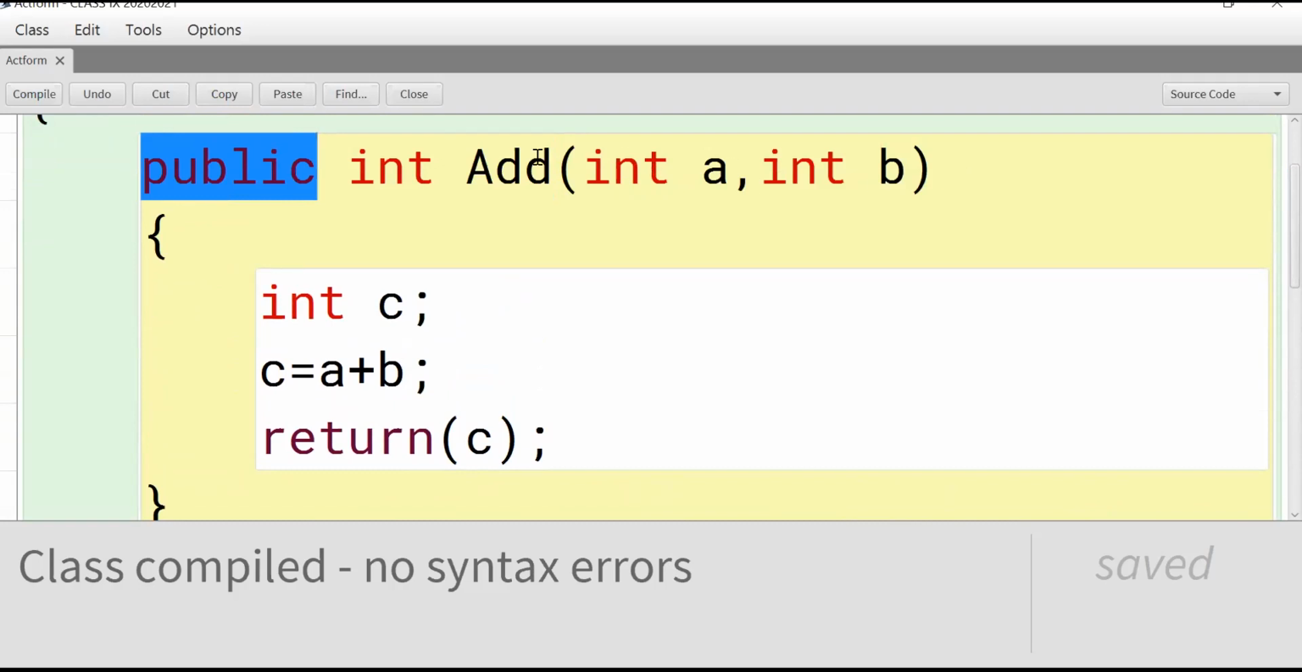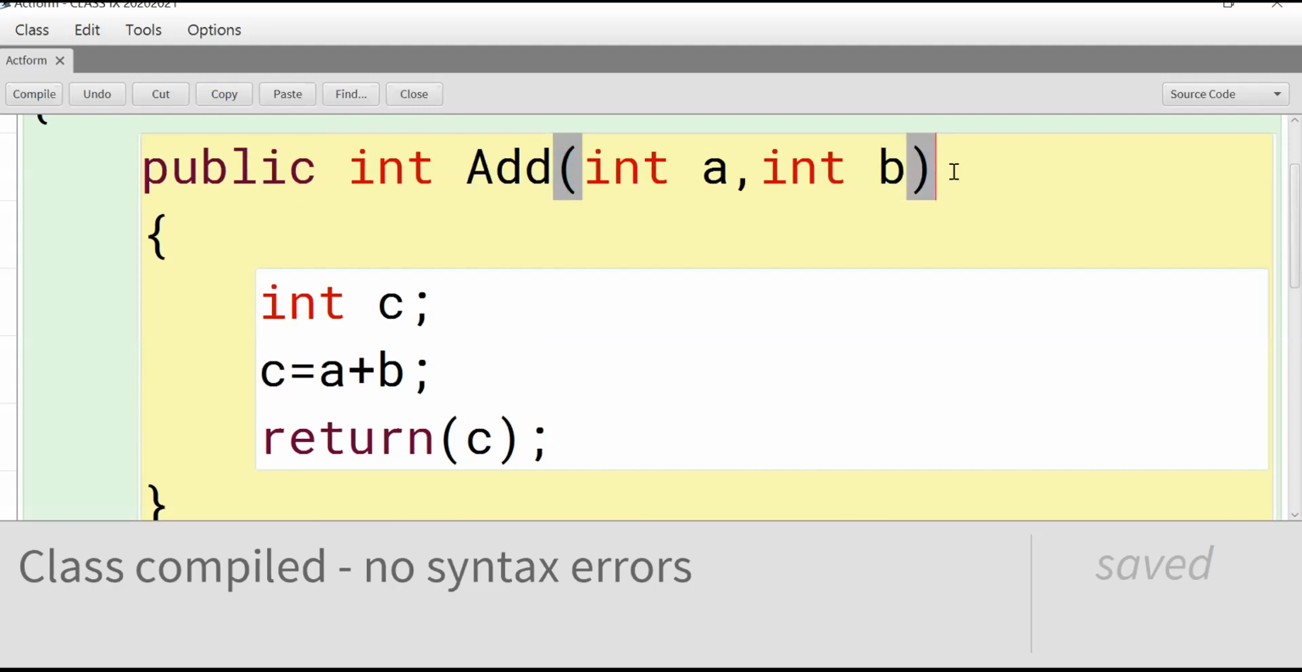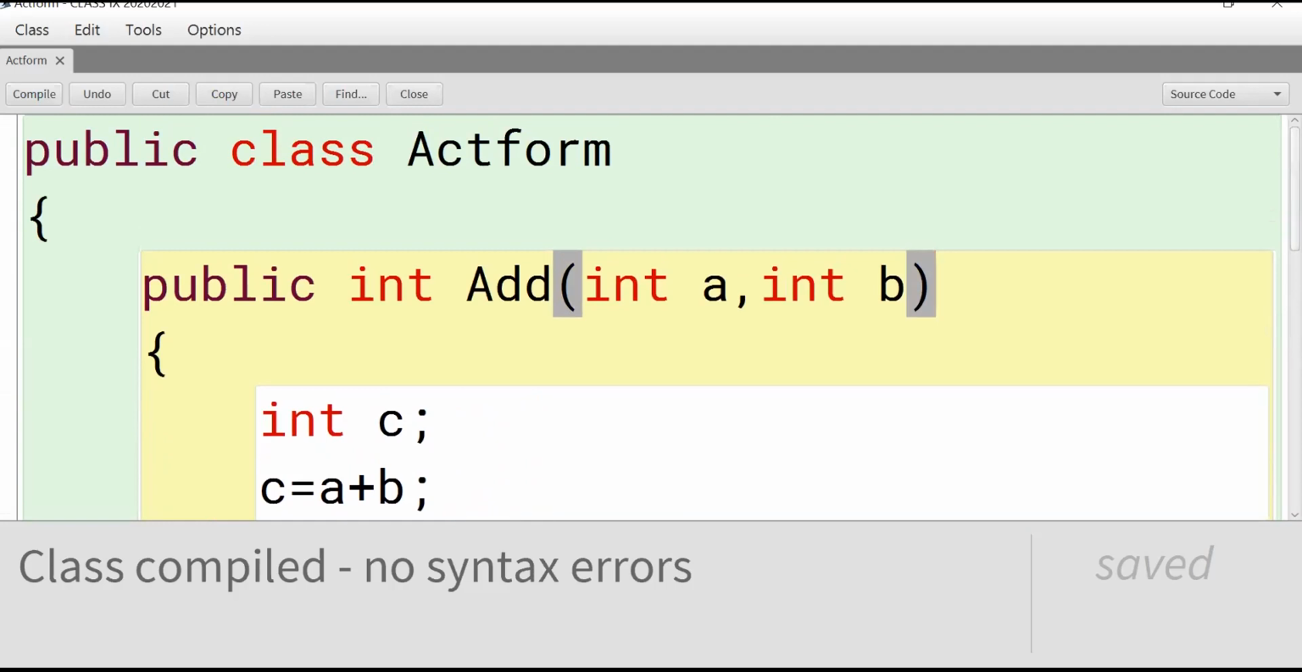You know what a method header is. The first line of the function definition is called a method header. The parameters which are declared inside the method header are known as formal parameters. So see, that means in this code A and B are formal parameters.